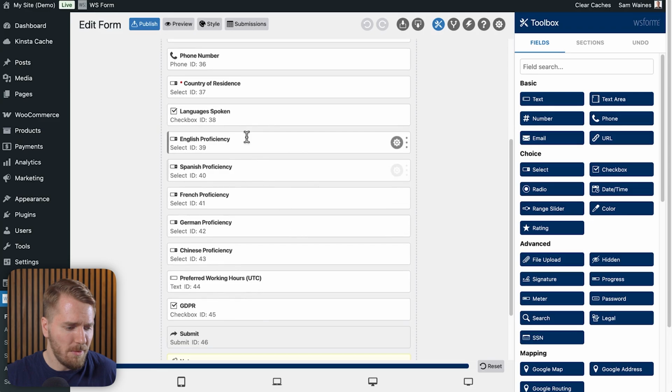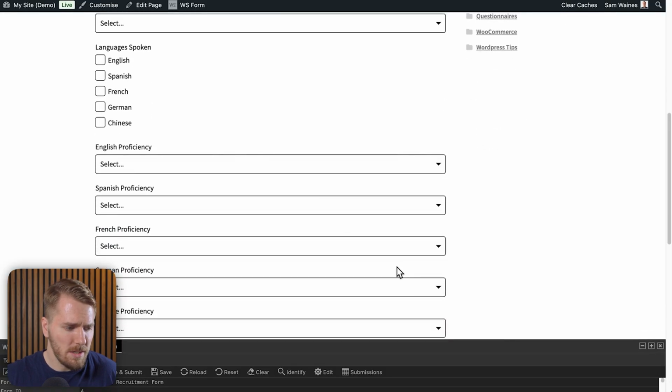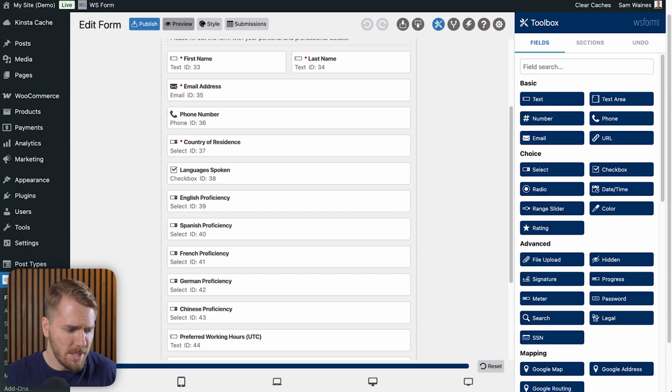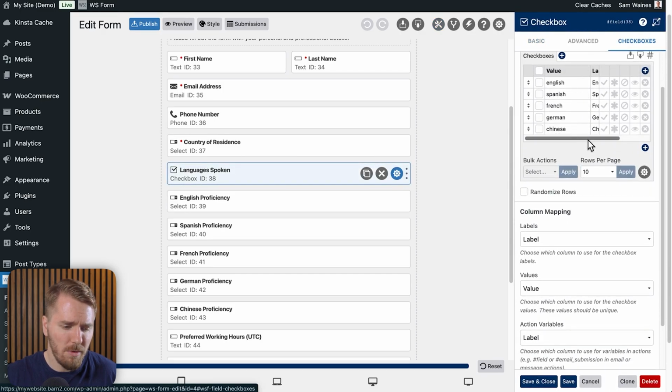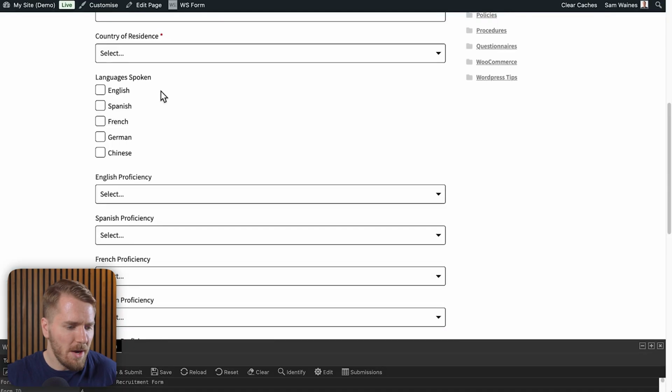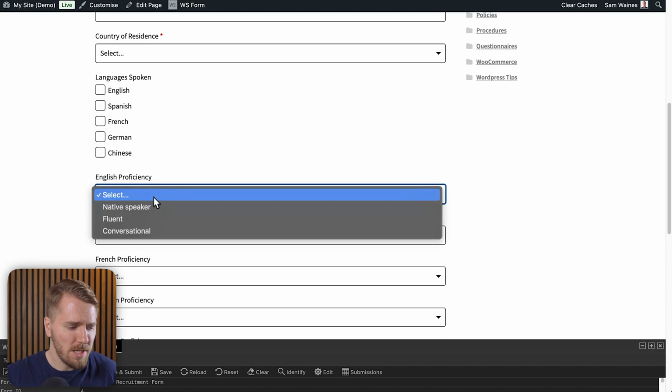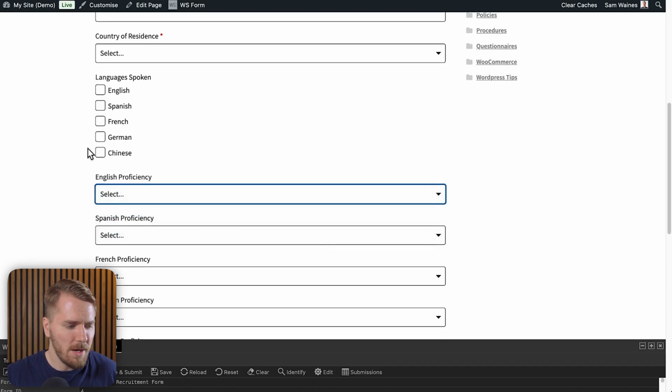It requires a proficiency level for each of these languages. Let's see how that looks in the preview. And of course, if I wanted to add more languages, I could just click on this languages spoken settings and click on the checkboxes. And I can add more fields into the checkboxes here by clicking on this add row button. Now, it might be better, in fact, for this form if these proficiency boxes would only appear if I actually chose that particular language.